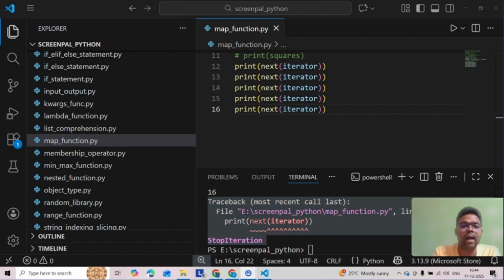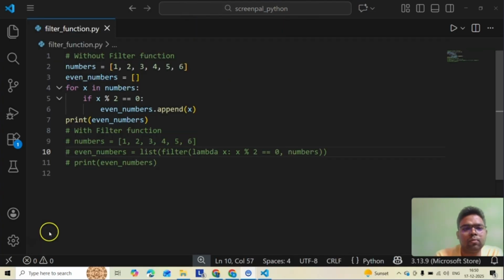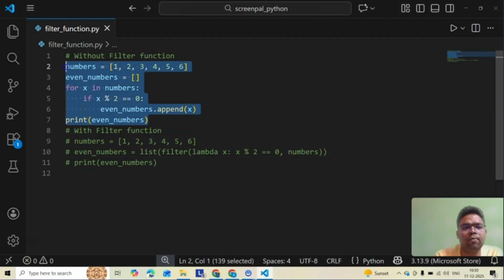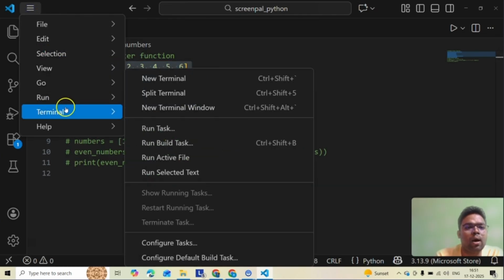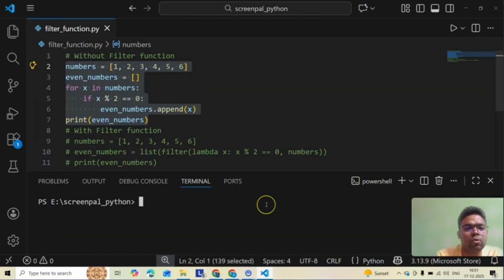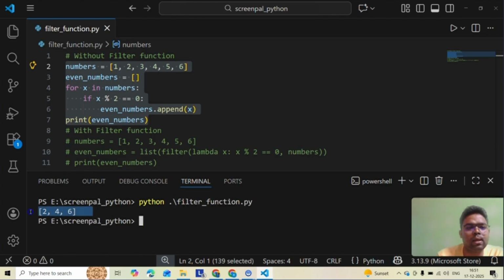Filter selects items based on a condition. Let's see a demo in VS Code. So this is an example without the filter function. It will print the list of even numbers, that is 2, 4, 6 here. Let's run this one. So print, Python filter function. So yeah, 2, 4, 6 as expected.